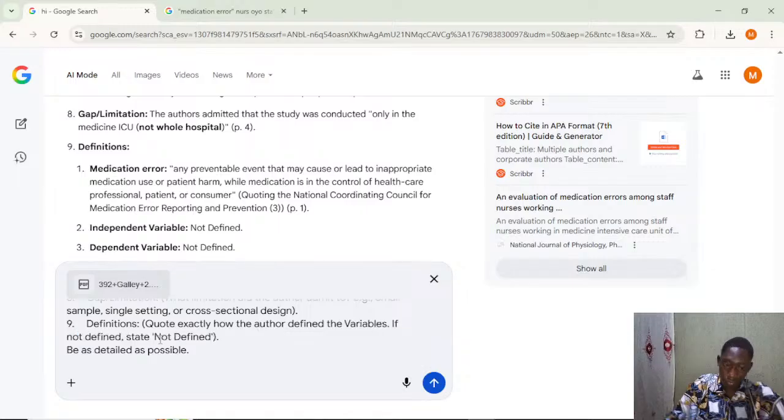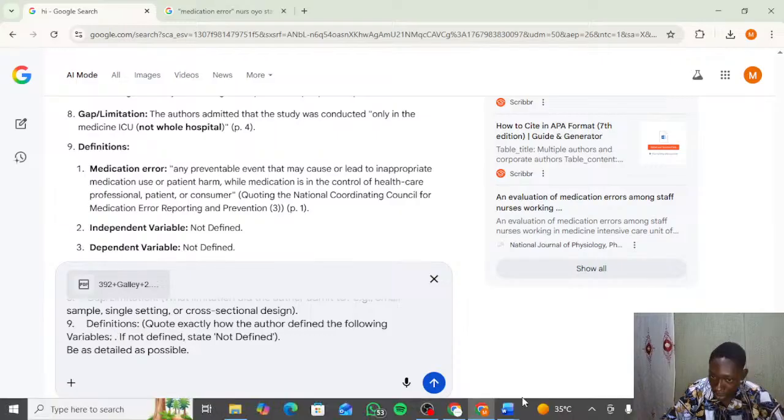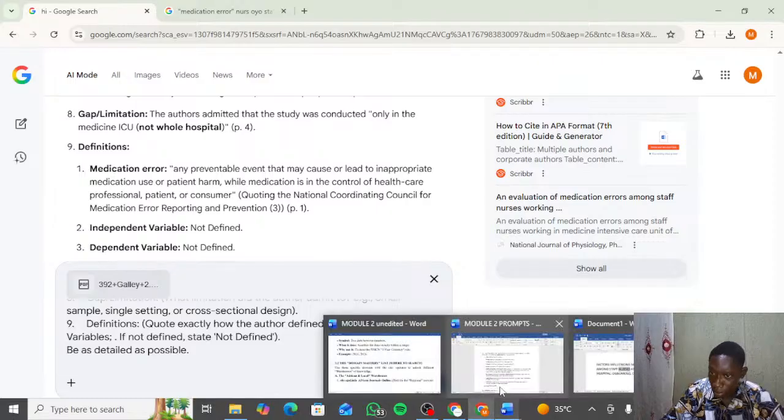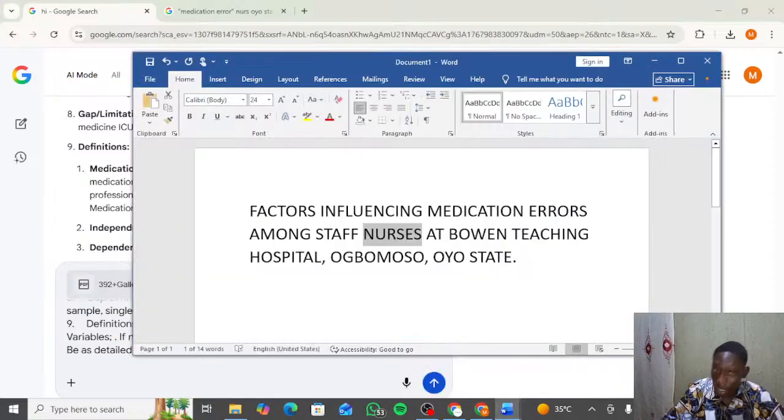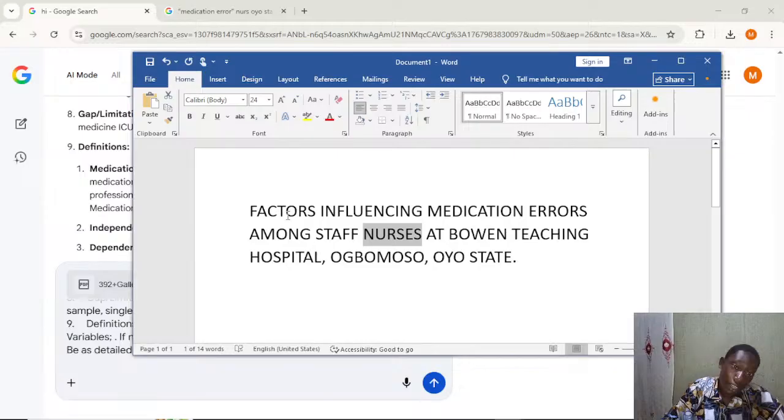The following variables. So I'll put this. Now, what are the variables I want defined? Those are the variables in my research topic, like your operational definition of terms. Here, factors. I want it to define factors, medication errors, and nurses. Those three are important.